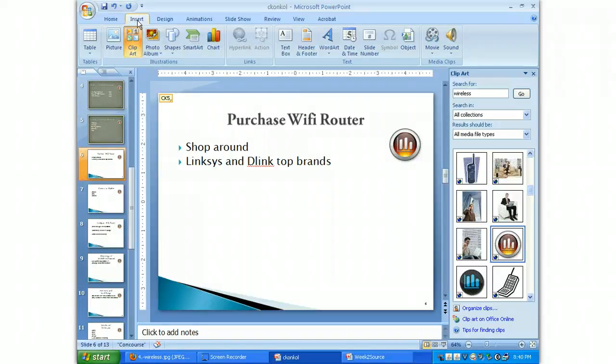Yours doesn't say Insert? You might be a little different on my as far as how it's laid out.